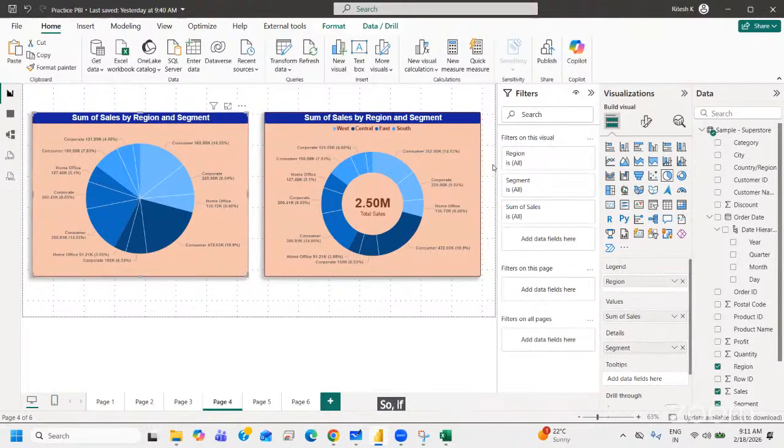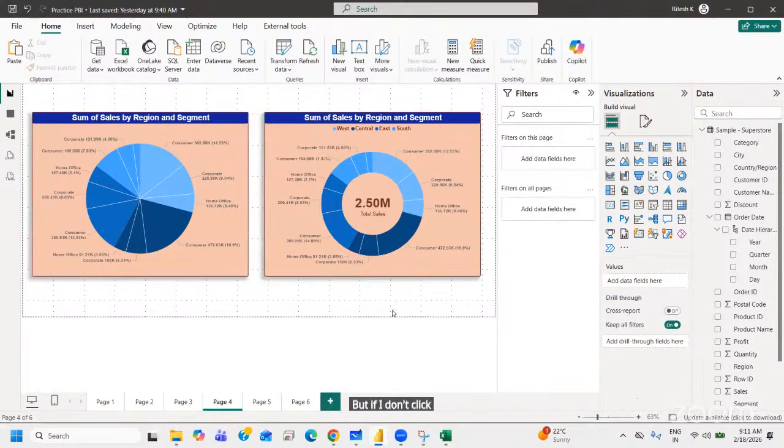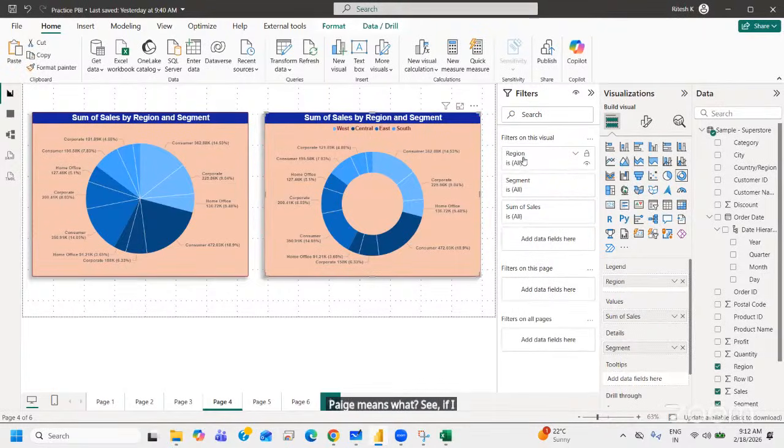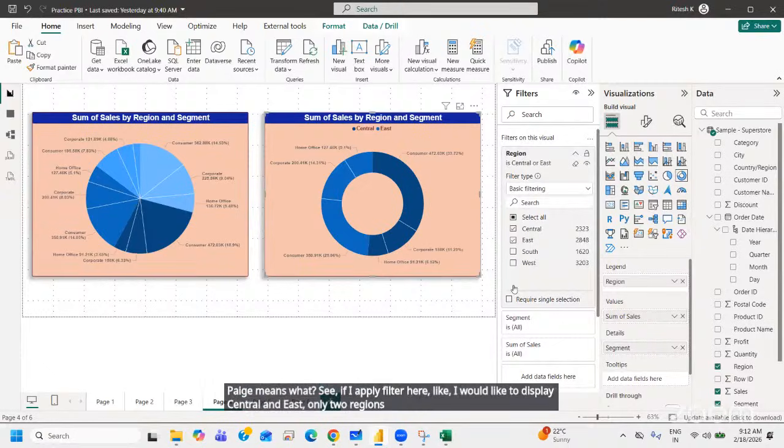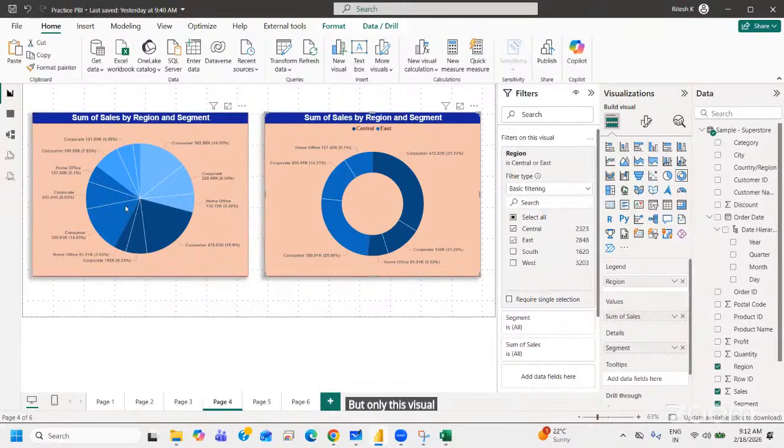So if I click on a visual, that filter on visual will come. But if I don't click, maybe I'm on the white space, only two filters are there. So filter on this page. Page means what? See, if I apply a filter here, like I would like to display central and east, only two regions would be displayed, but only on this visual. It is not affecting this.